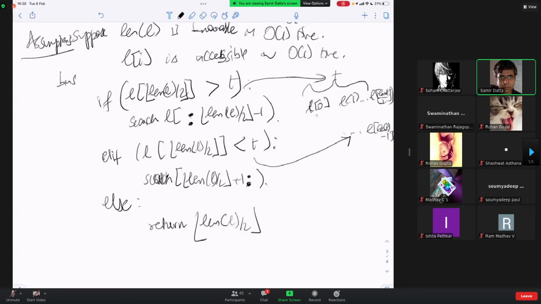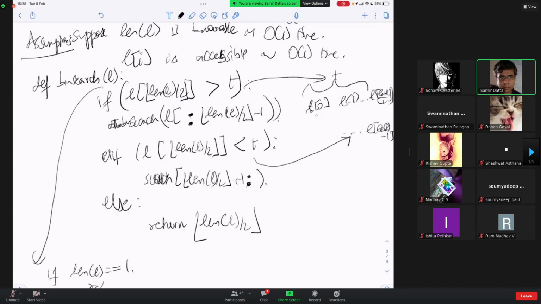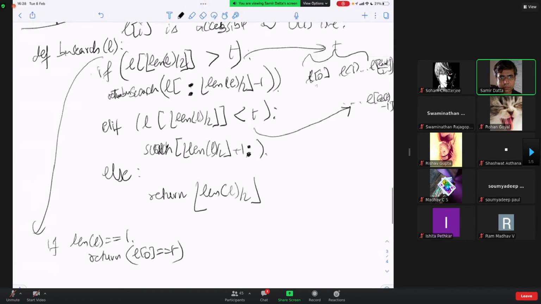So more formally, one version of bin search L would be to return this. And I have to supply base cases, so small cases you have to handle explicitly. When length of L is less than or equal to 1, what do you do? If len L equals 1, then return L0 equal to T.